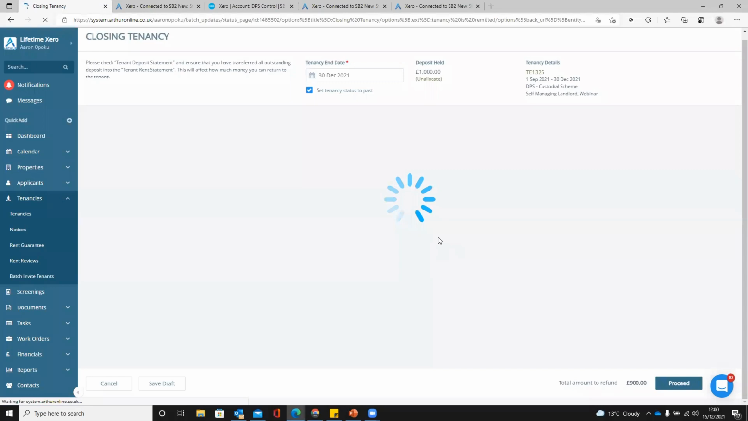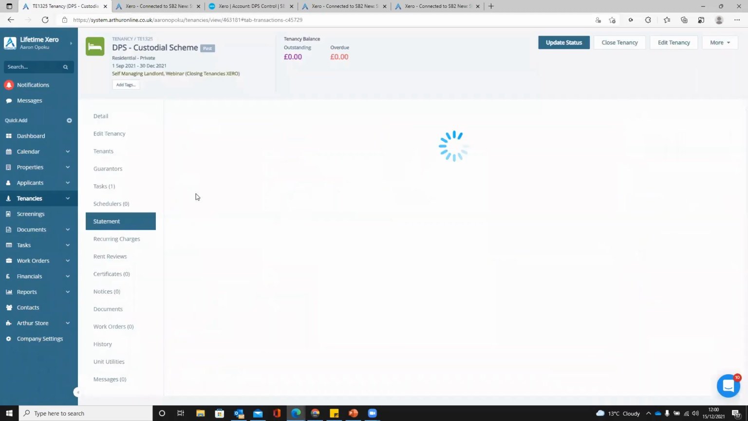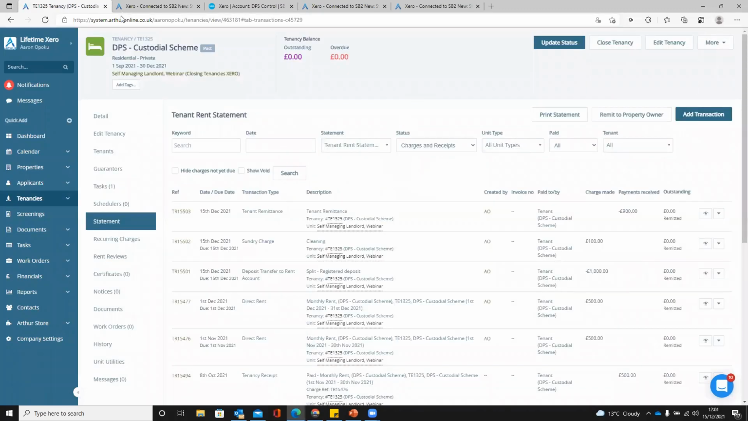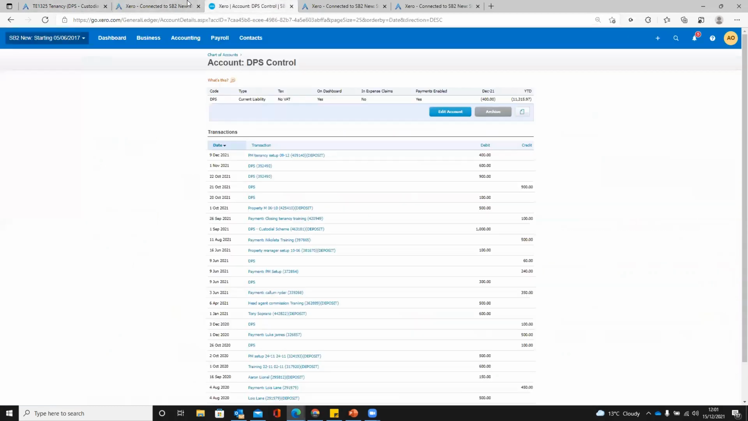Make sure to tick that box. Let this do its magic. Back to tenancy. Now what it has done is £900 is being held in this bank account in Arthur, and it won't go to this control bank account in Xero until we run a sync. So that is the next step of what I'm going to do.